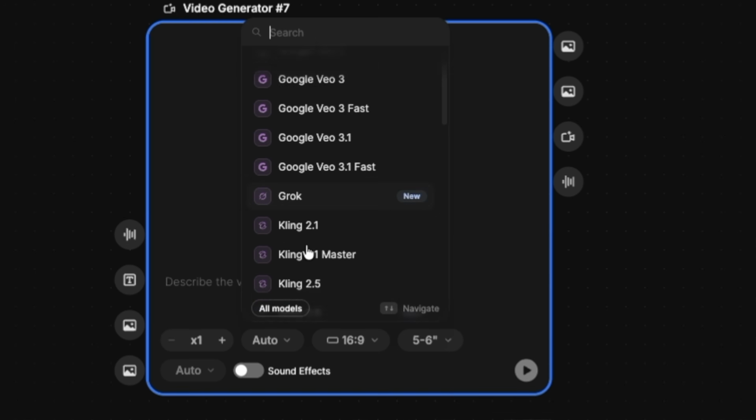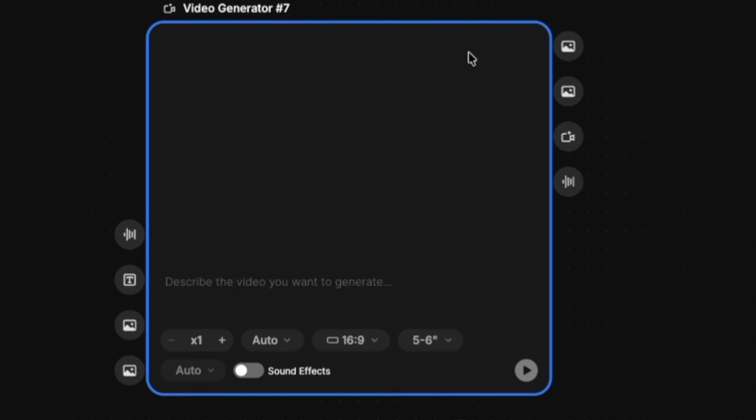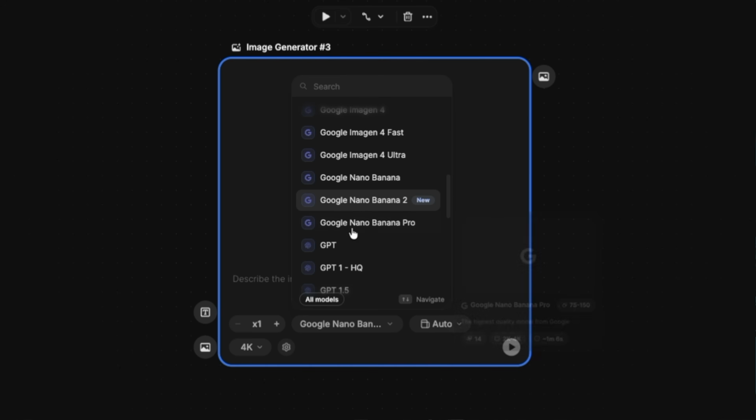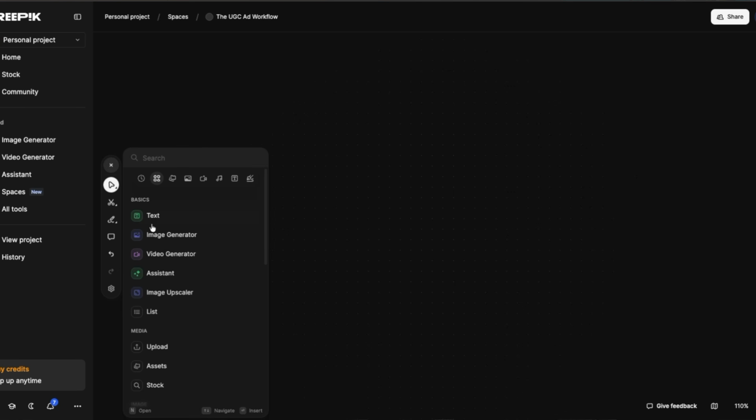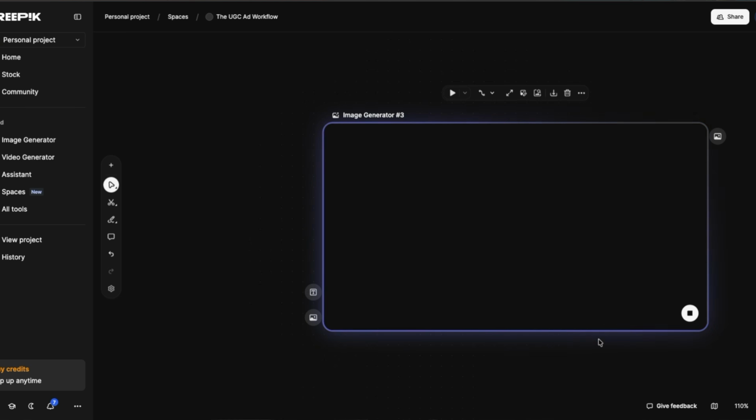Also, this tool gives you access to the strongest AI video and image generator models right now, such as the Nano Banana Pro or Kling 3.0. And the idea is simple. Just drag and drop nodes into a canvas to form your workflow.